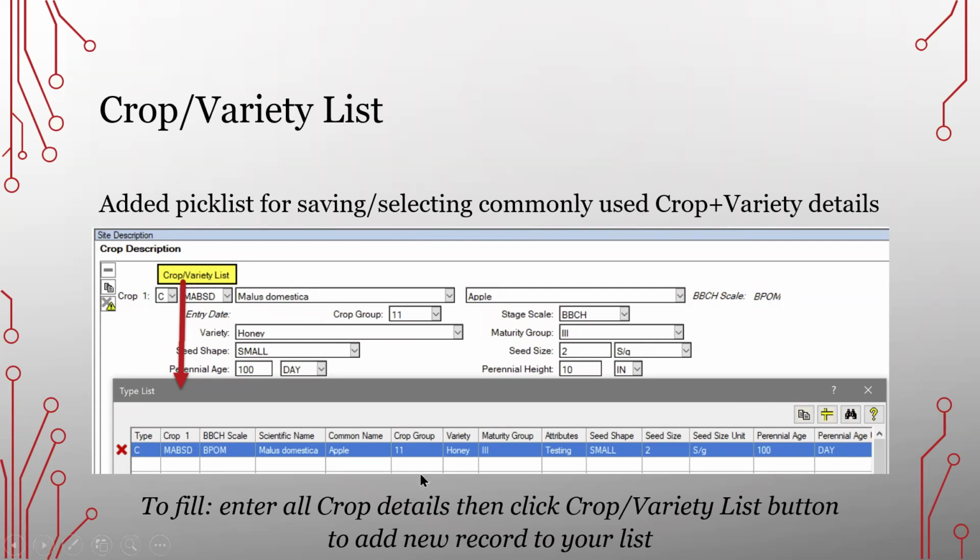To fill this in, fill out your crop, choose your code, and any of these fields. We tried to find any of the fields that would be related to your variety, so maturity group, seed size, perennial age, things like that. All of those are in this list. So fill out whatever might apply that you'd want to save for this particular variety, and then go back and press that crop variety button, and it'll pop open the list and ask you if you want to add it to your list.